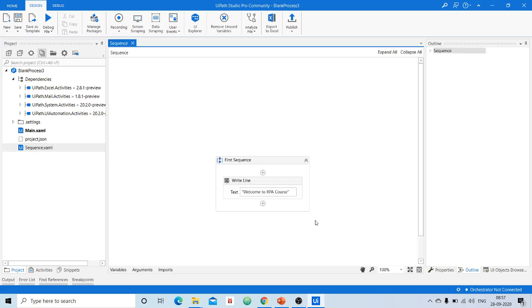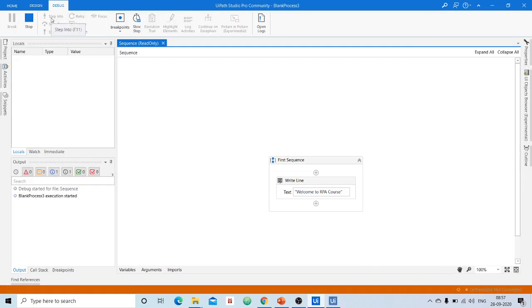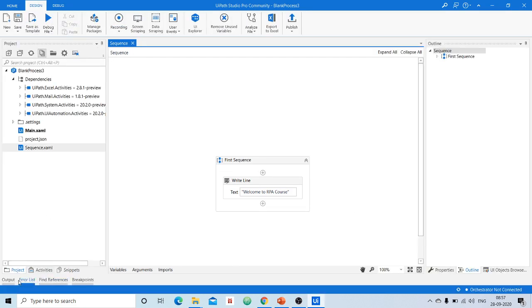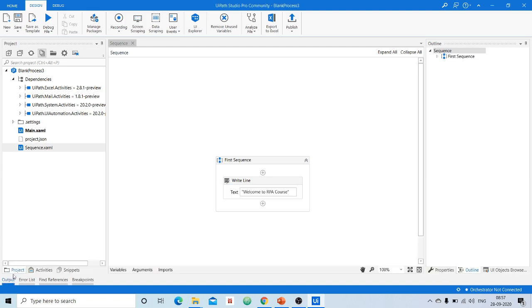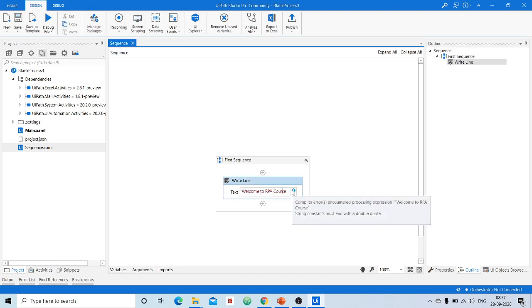Then you can see your workflow or the designer panel. See, correct? This was the process that we developed in the last class, which was welcoming us by printing welcome to RPA course in the output window, right? Correct?